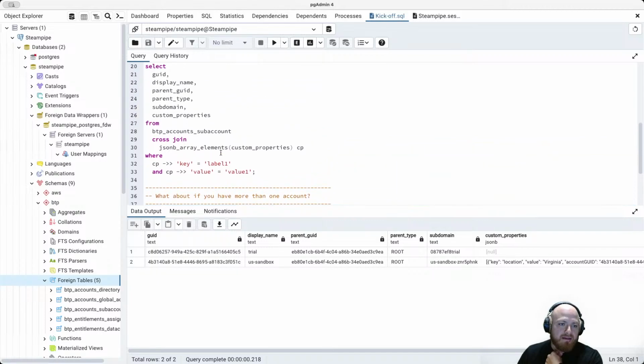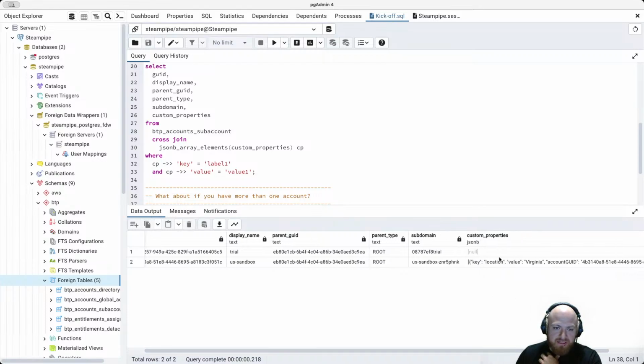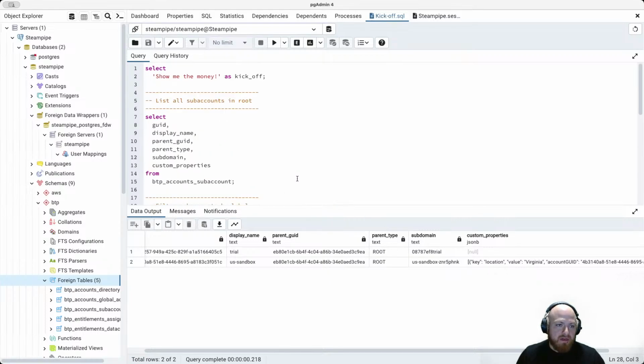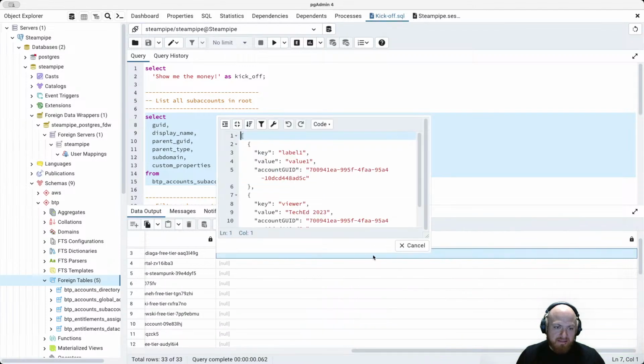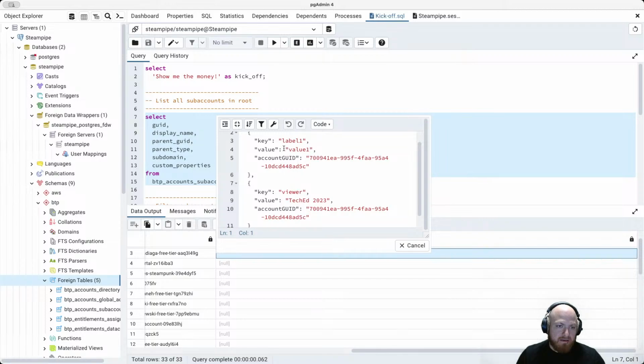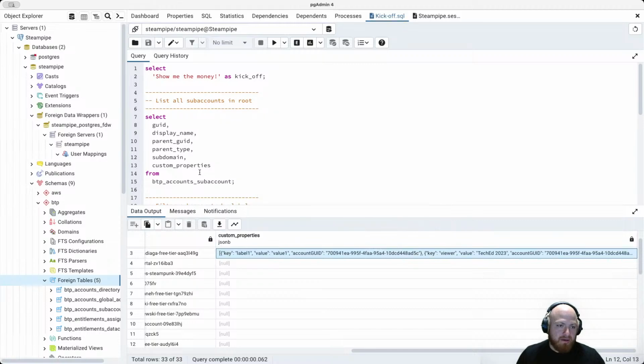Also, one of the things that I like very much is that in the end you have a lot of power within SQL here. You notice here that in this account I have custom properties, and I'm able to access down to this level, for example, location, Virginia. So I'm able to query down to this level. In my sub accounts here, you can see that I have something that has this particular key and value. So for example, I can go ahead and query my sub accounts by going down to that level.